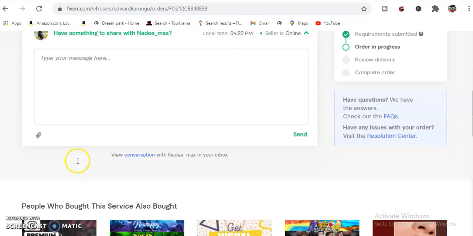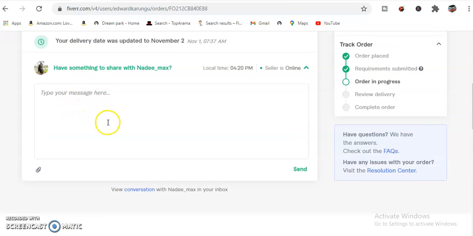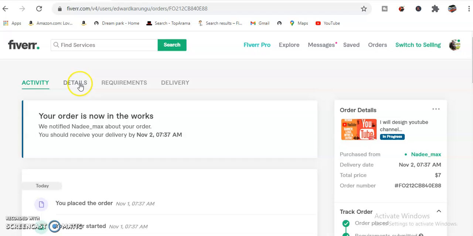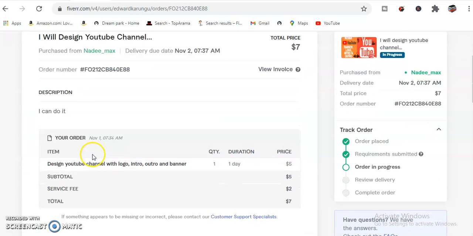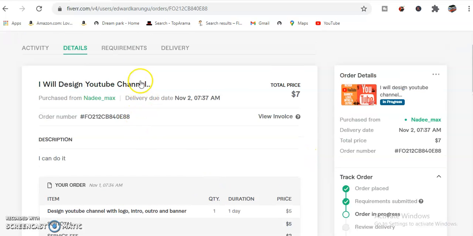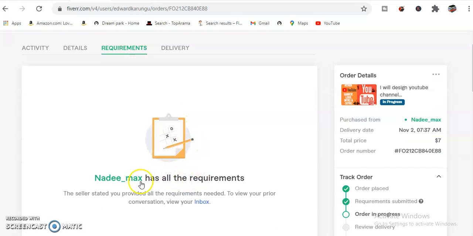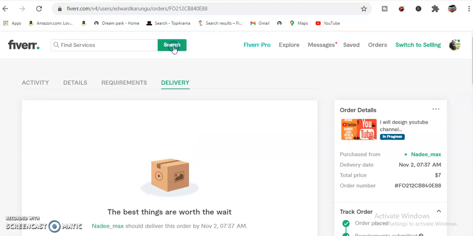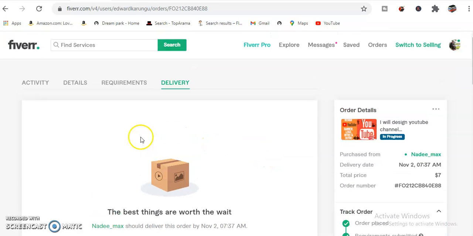So in case I need to share with them something officially, I'll be able to use these requirements. So I have the details. I've been charged a $5 service charge or $7. So the requirements are here. Nadia has all the requirements. Then delivery, the best thing is, once they deliver, I'll be given a chance to rate them.